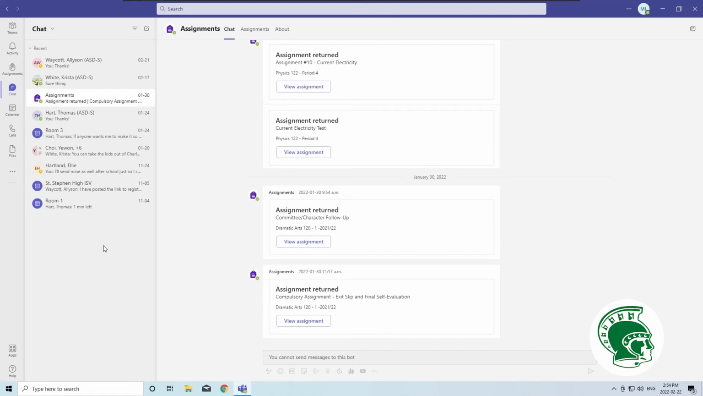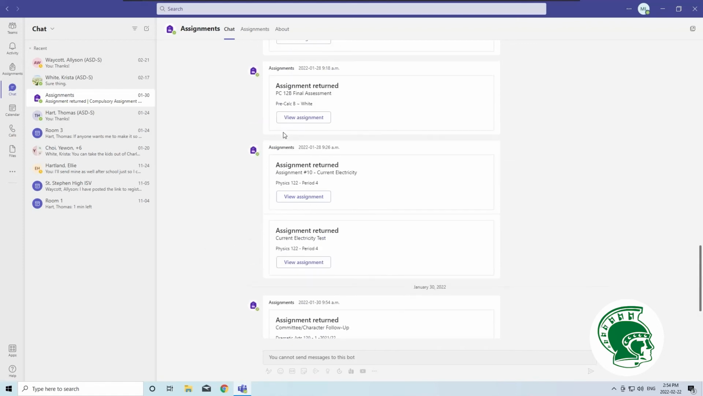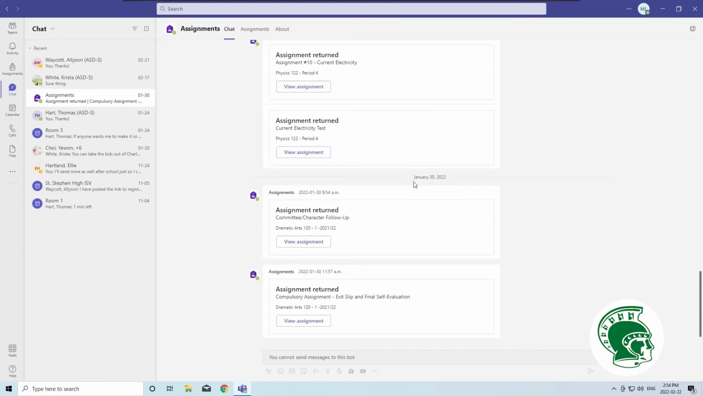It can also be used for assignments. Your assignments are going to show up in the chat as well, any assignments you returned, and it can also be used for any groups that you have. So let's say your teacher forgets to put you in a group for a group assignment. You can come onto here, you can message your classmates and join a group and get it done that way.